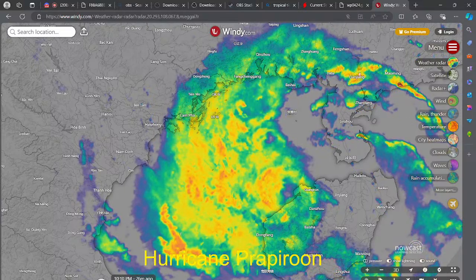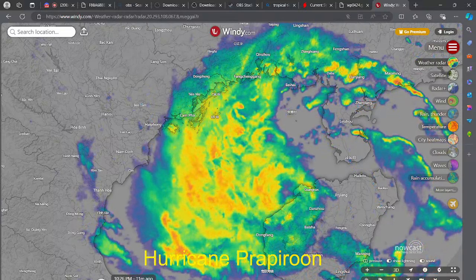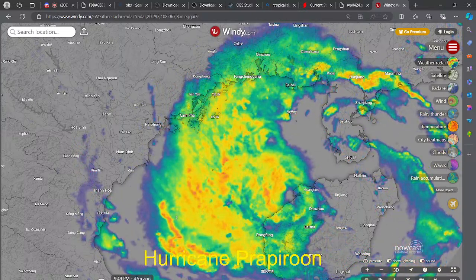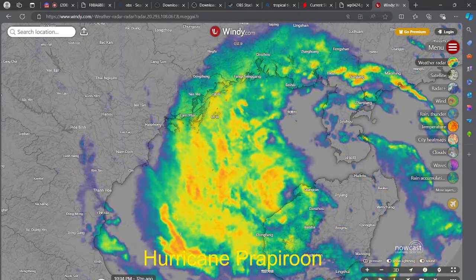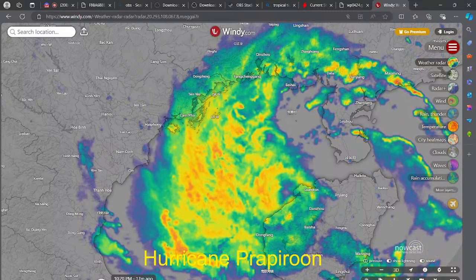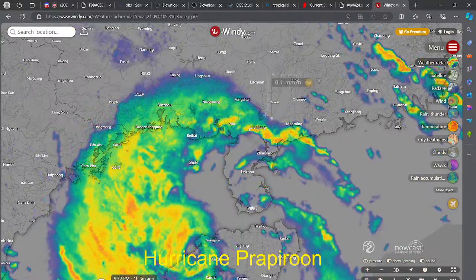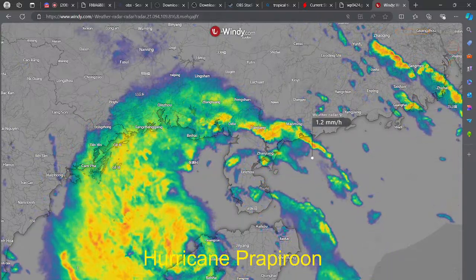I think only a little bit will hit Cambodia, but it won't be as bad. The most they'll get is rain bands, which won't be that bad.